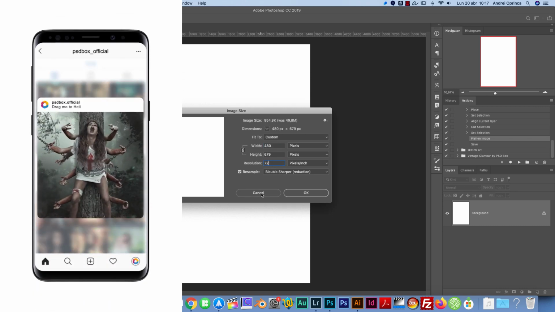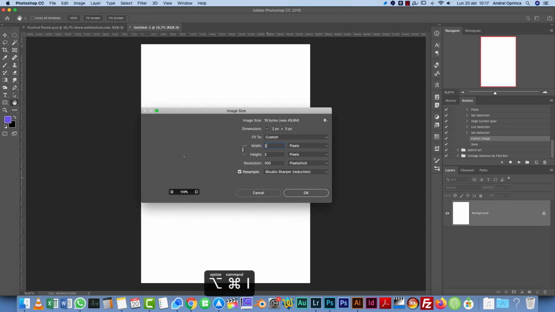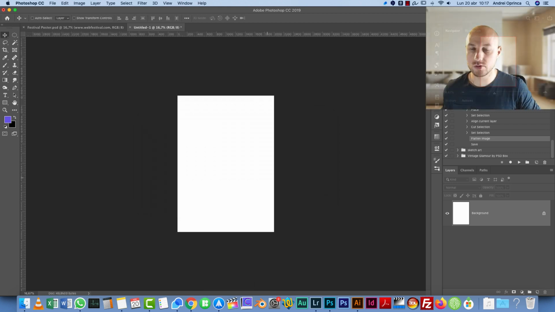Resolution, I'm going to put it down to 72, or actually let's leave it at 300. The reason why I use 300 for resolution is because I always want to have this prepared for printing. You know that for printing you need high resolution, so that's why I use 300 when I create my manipulations, so that way I can have the right resolution if I want to print this someday.